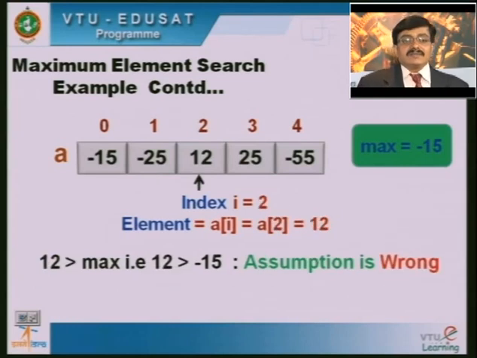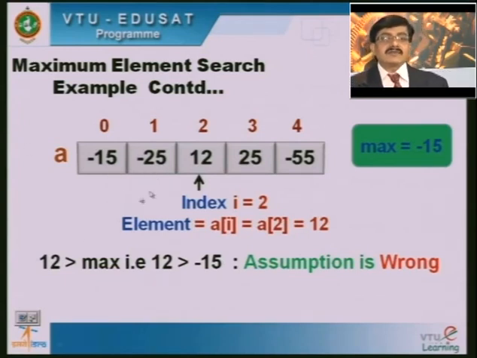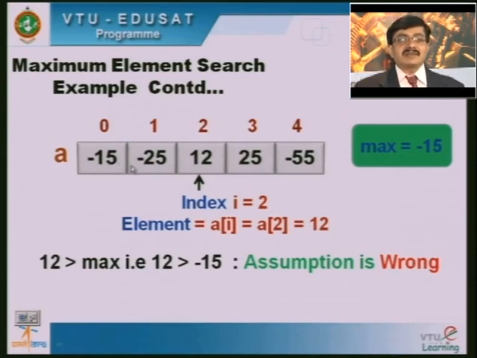Now, 12 is greater than the max. The assumed max value is minus 15, and that was right in these two situations: when minus 15 and minus 25 were considered, minus 15 is the maximum value. But when 12 is taken into consideration, 12 is more than the assumed max value, minus 15. So we change the max value to 12, but even then I cannot conclude that 12 is the largest value.